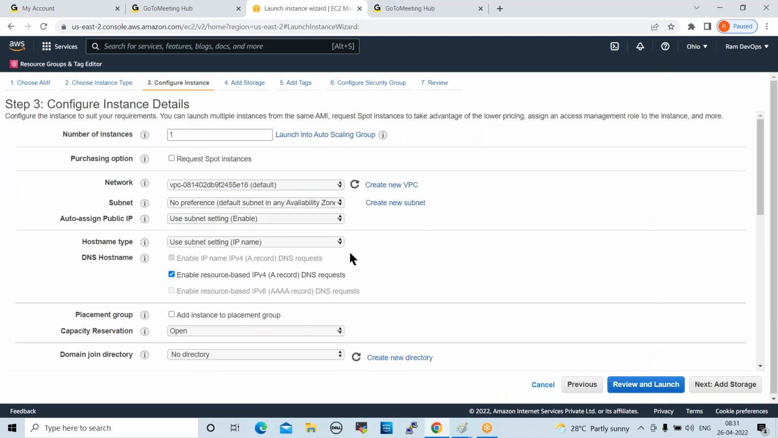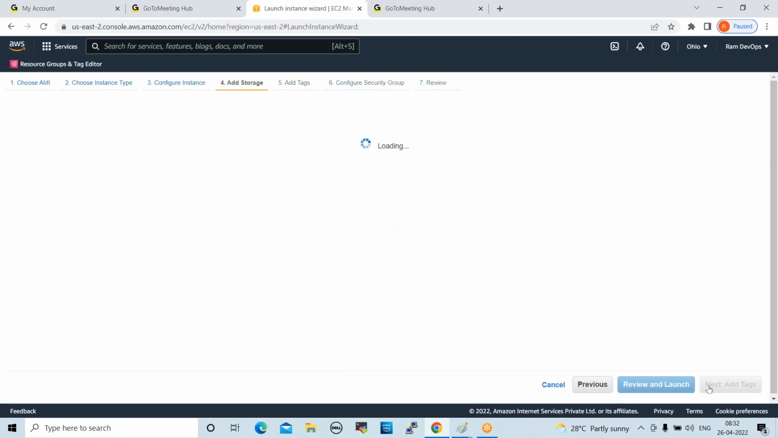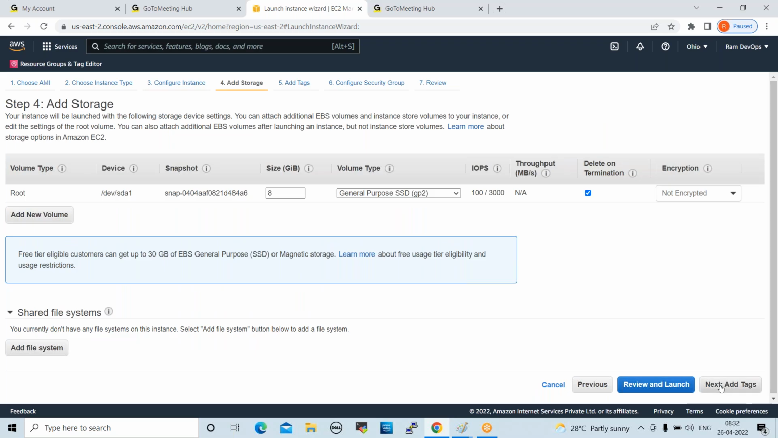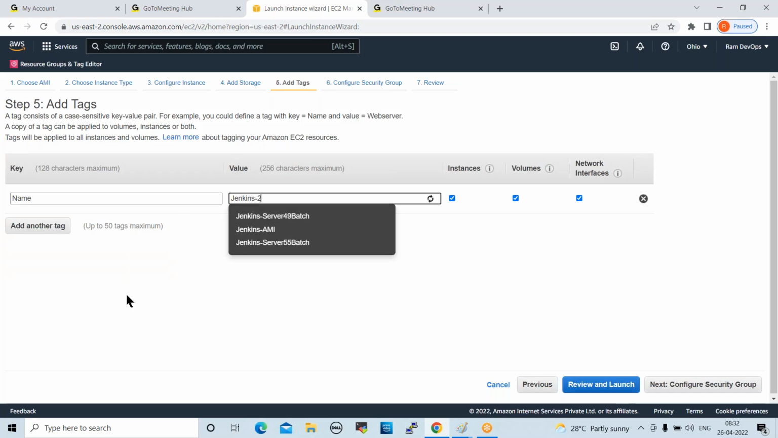Here we have to choose the availability zone. I want to choose the 2B availability zone, right? One server is already available in 2A. Now I want to choose 2B. Click on next, add storage, tags, name: Jenkins 2B availability zone.